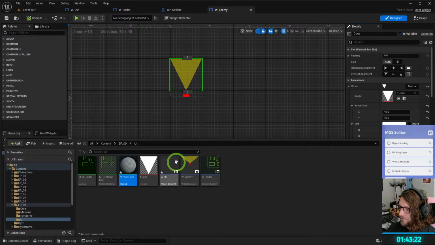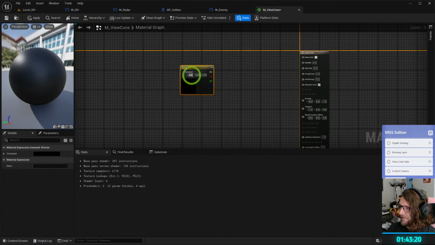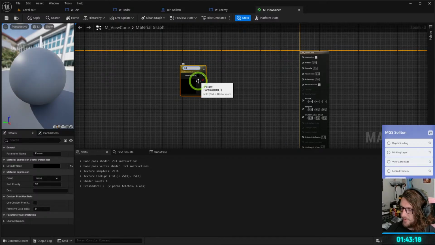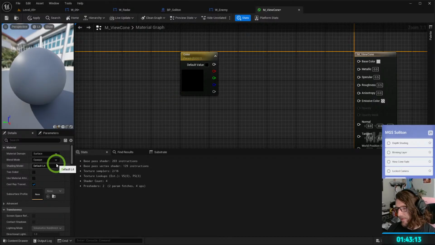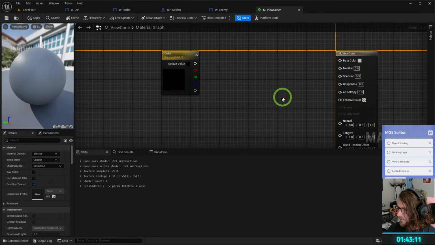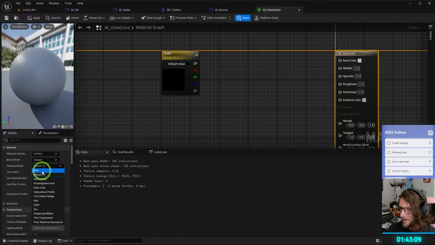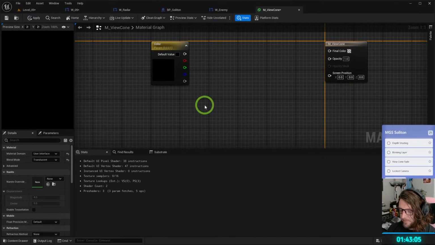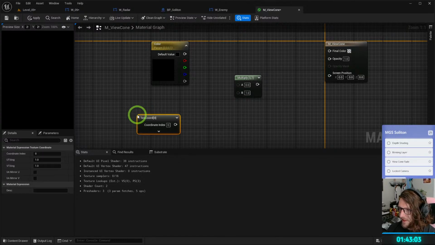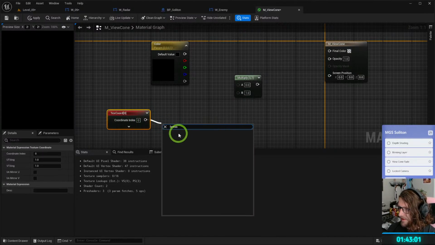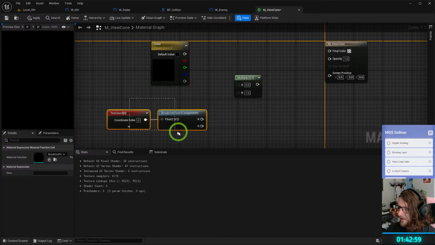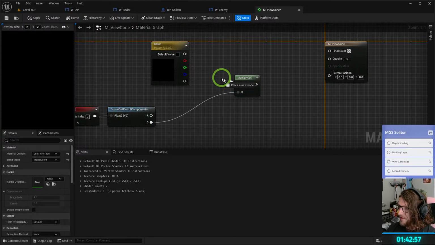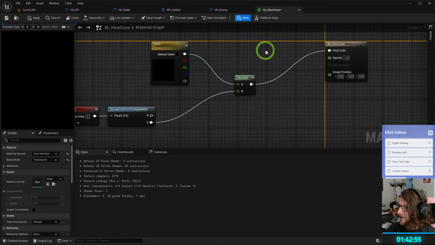M_view cone. Let's just give it a color. And we'll toggle this depending on the state. We'll do that through Blueprint. This is going to be a UI material that's translucent with a multiply on the texture UVs. We're just going to break this out. And I think we're using the G channel. So let's just multiply this immediately like so.